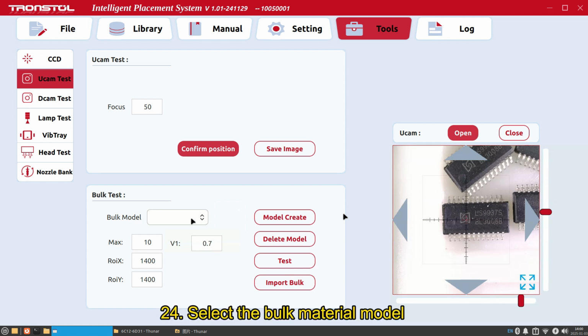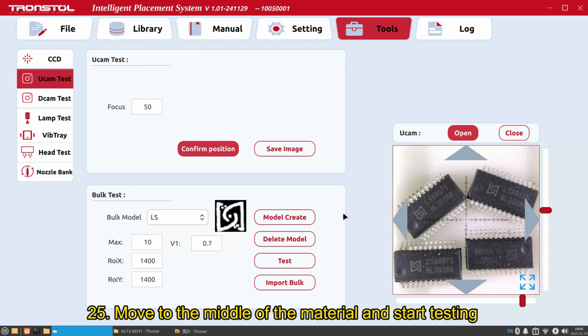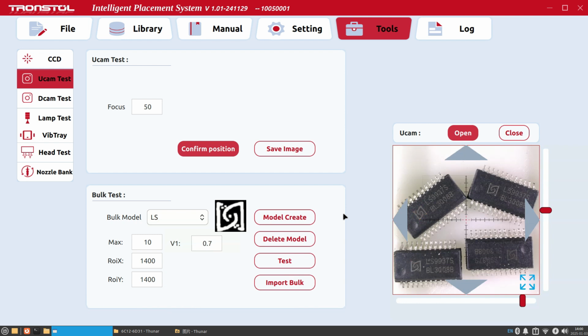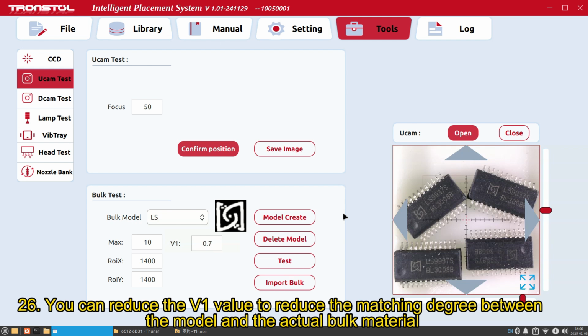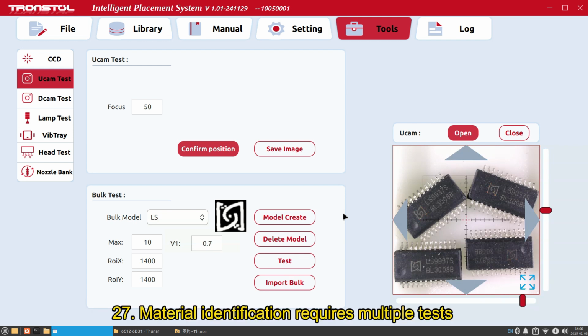24. Select the bulk material model. 25. Move to the middle of the material and start testing. 26. You can reduce the V1 value to reduce the matching degree between the model and the actual bulk material. 27. Material identification requires multiple tests.